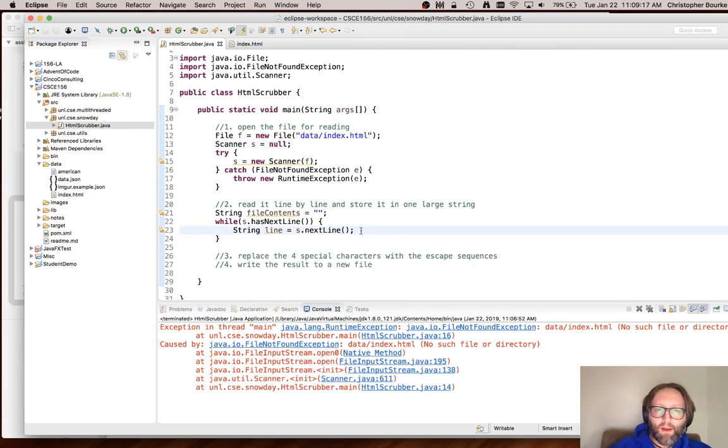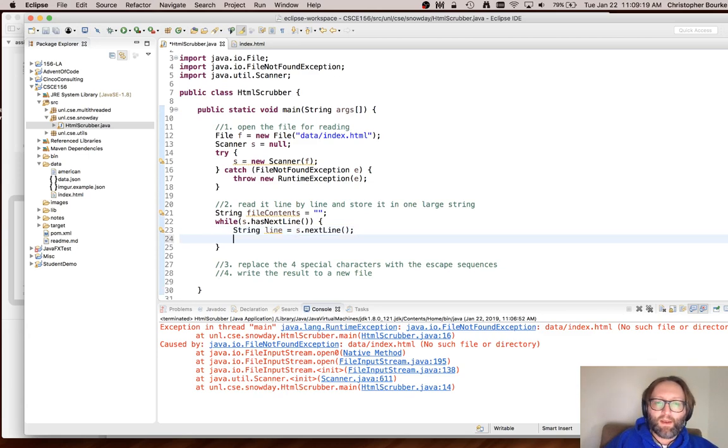So I've got the line, and I'm just simply going to concatenate it to the file contents. Right? Plus equal, and now I can go fileContents, and then concatenate the next line, right? Or I can use shorthand here, a compound assignment operator, to create that line.